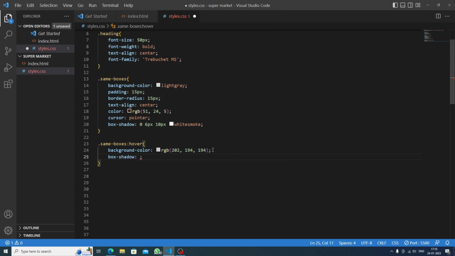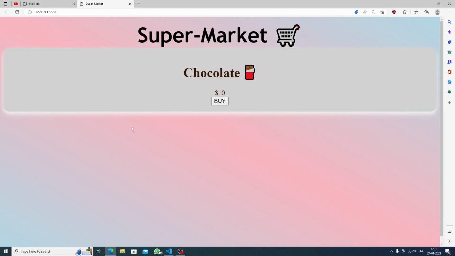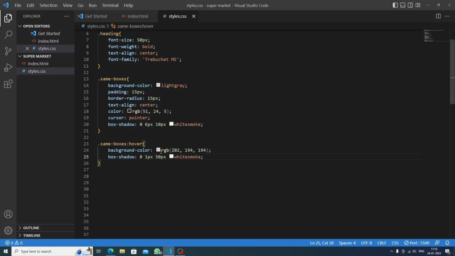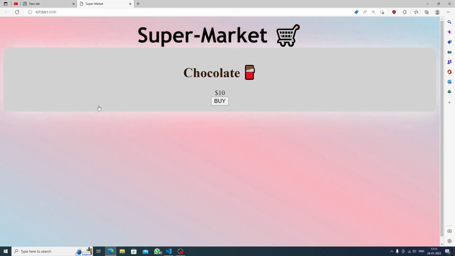When I will click to the box, then the shadow would come out. So let's say 1 px, and 50 px would be the blur. Why I'm doing this? Because I want more attraction. So I will do white smoke again, so it will look more attractive. Let's save this. See, I think we should change the color. I have one color, 211, and the same. Let's save this, and I think this would work.